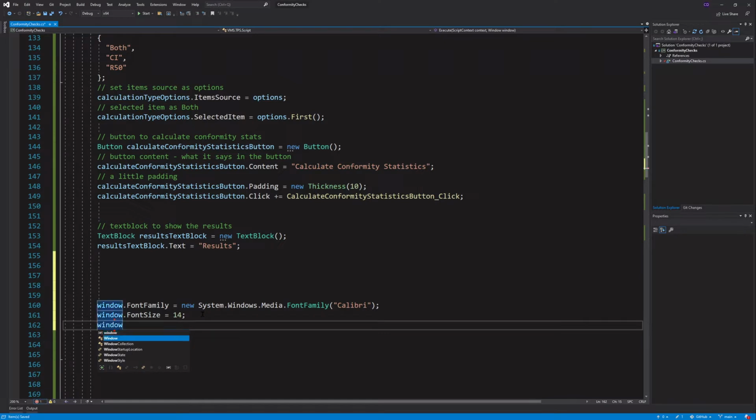There's this other property, startup location. We need to do window startup location equals, actually it's a type, WindowStartupLocation.Center. Let's do center. Based on this, it doesn't tell us what the difference between center screen and center owner. Center screen, I'm guessing, is probably the primary screen.